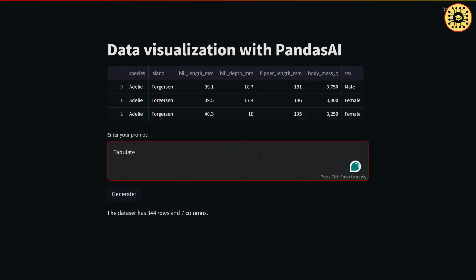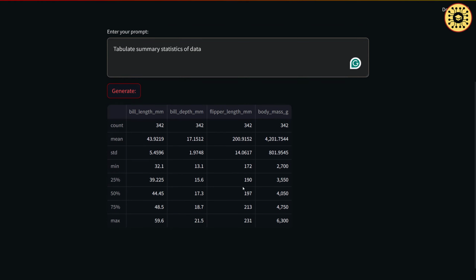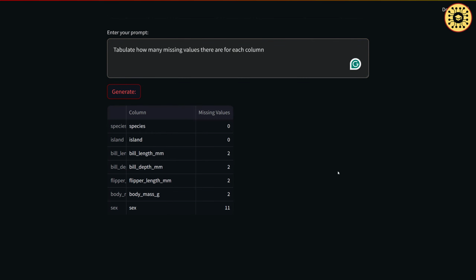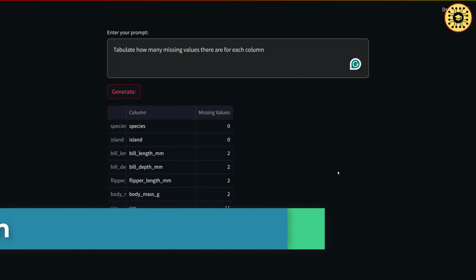Let's go ahead and take a look at summary statistics. Let's write: tabulate summary statistics of data. It's done. Here you can see summary statistics of the numerical columns. Let's take a look at the missing values. Tabulate how many missing values there are for each column. Let me click generate. There you go. We can see missing values. It's great, right?